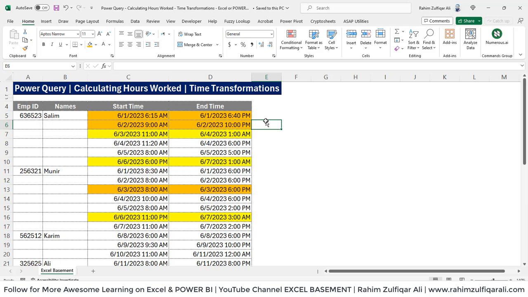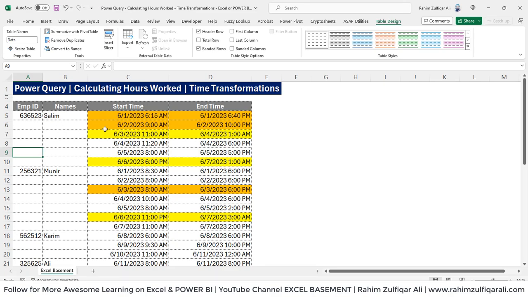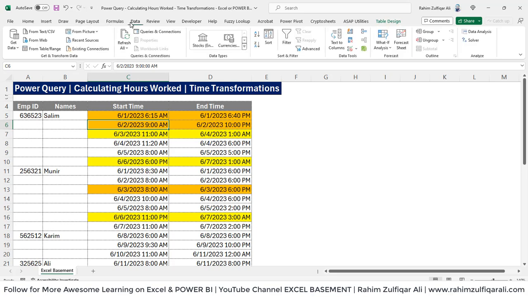The first thing we need to understand is that we have this data and we have converted it into a table format. The table has been named Data. You can give any name you would like to. Then I will go to the Data tab and click on From Table or Range to get into Power Query.